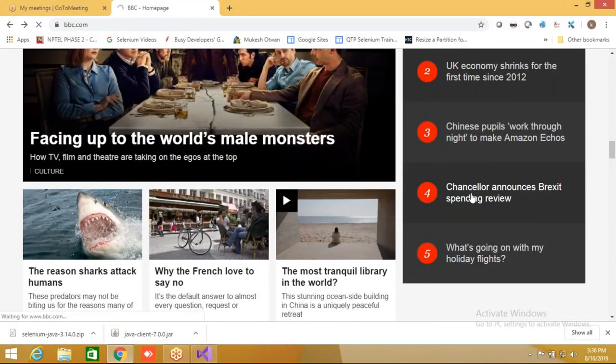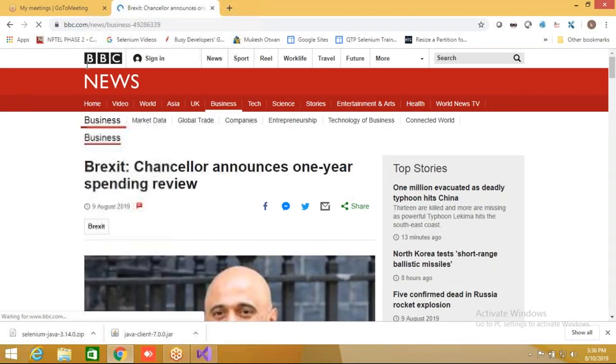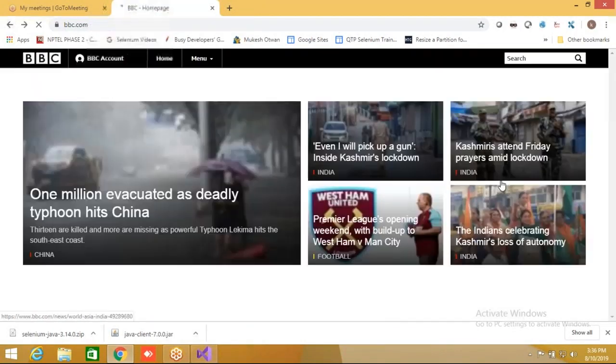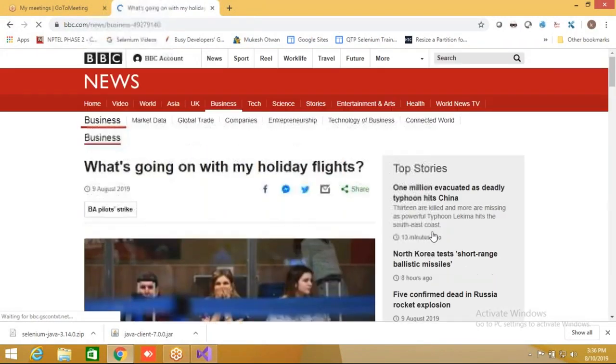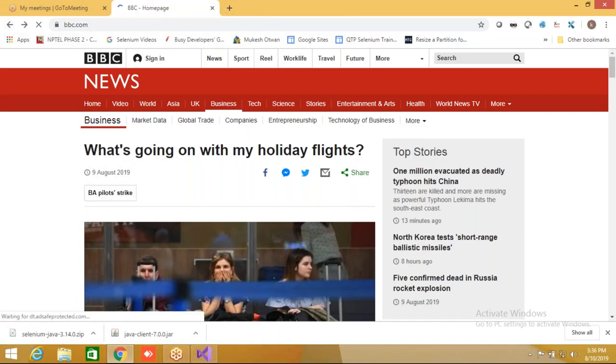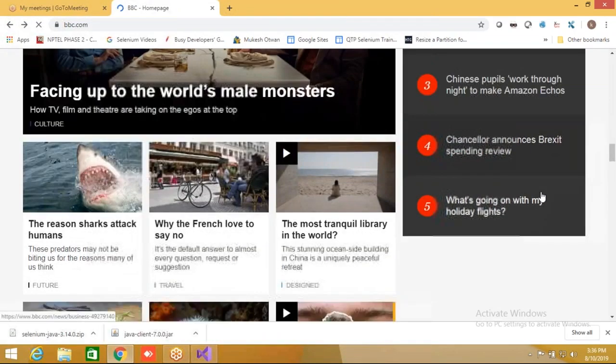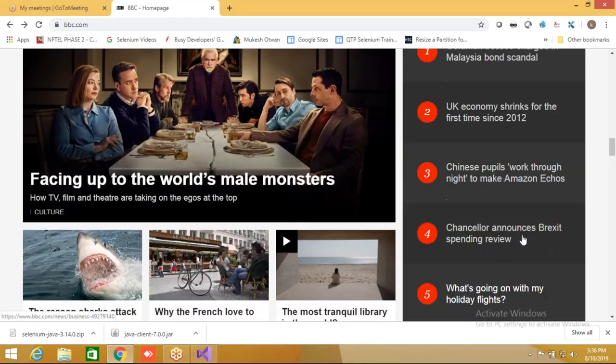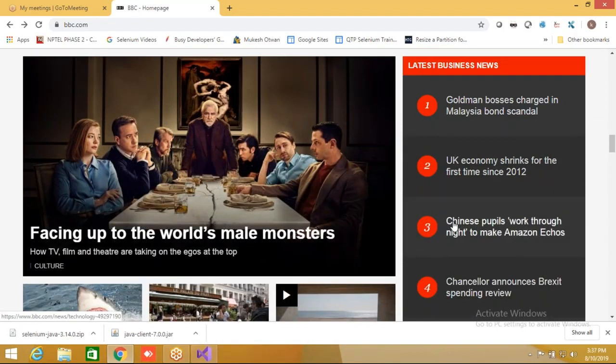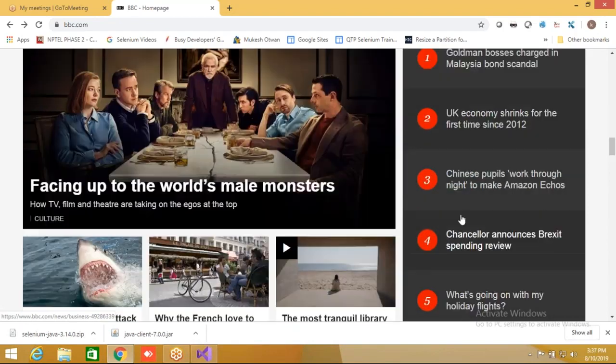Click on the fourth link, get the title, come back to bbc.com. Click on the fifth link, get the title, come back to bbc.com. If there is a sixth link at runtime, you have to click on the sixth link also, get the title, come back to bbc.com. So as the number of links in this area, you have to do this activity. How do you do that?